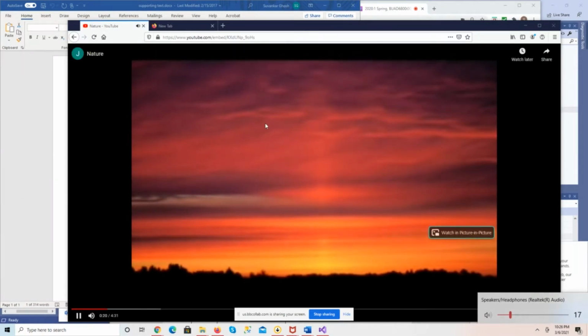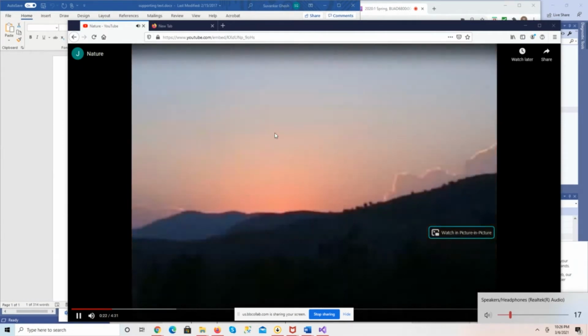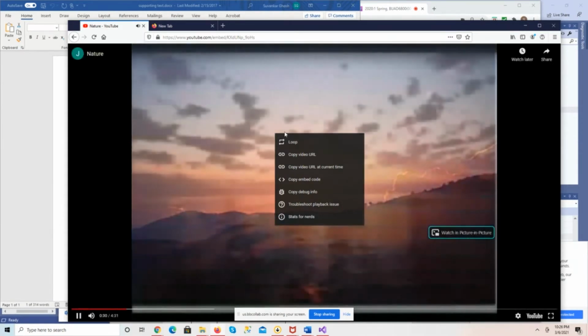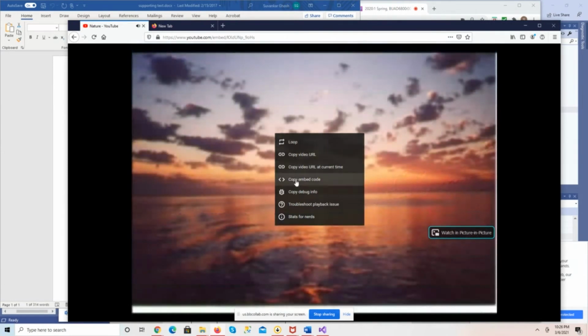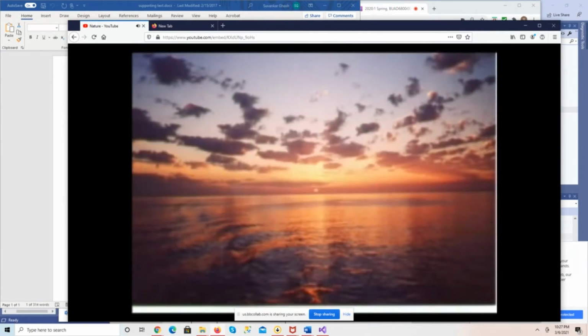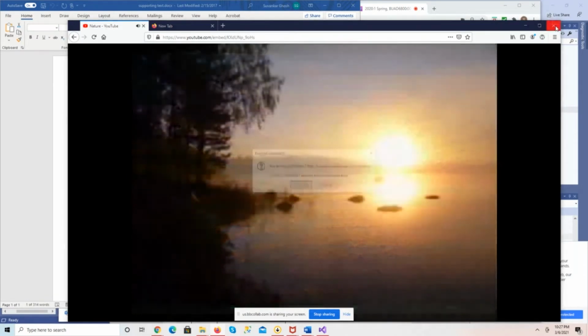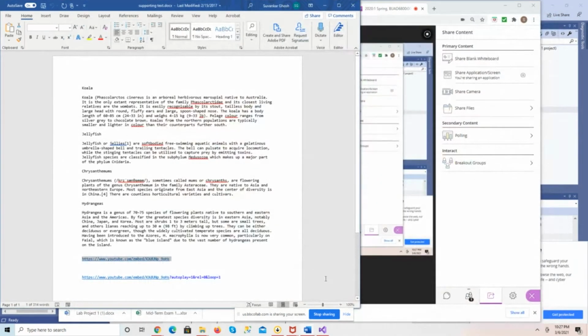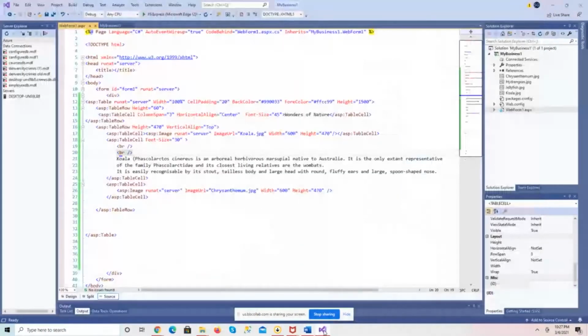Okay, so run the video and then do a right click. Just bring your cursor somewhere in the middle and do a right click. And then go down here and click on copy embed code. And that's it. That's all you need. Now you can close the video and go back to Visual Studio where you were building your website. So in the second row, we're going to bring in this YouTube video.